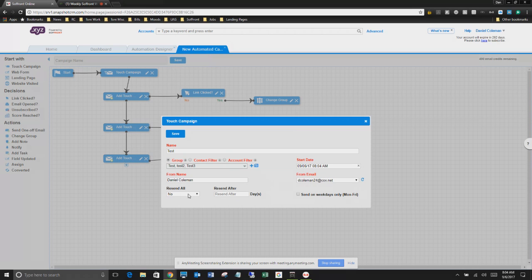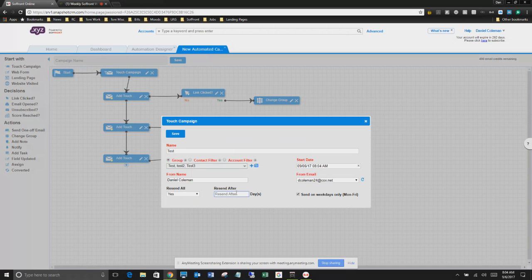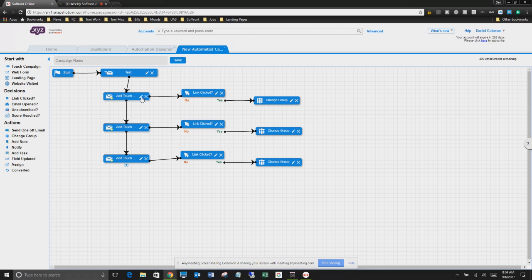If we want this campaign to repeat, we would select resend all, and then after however many days you want it to repeat. And then we also have a checkbox to send only Monday through Friday if that's what you choose. So give it the number of days we want it to resend.